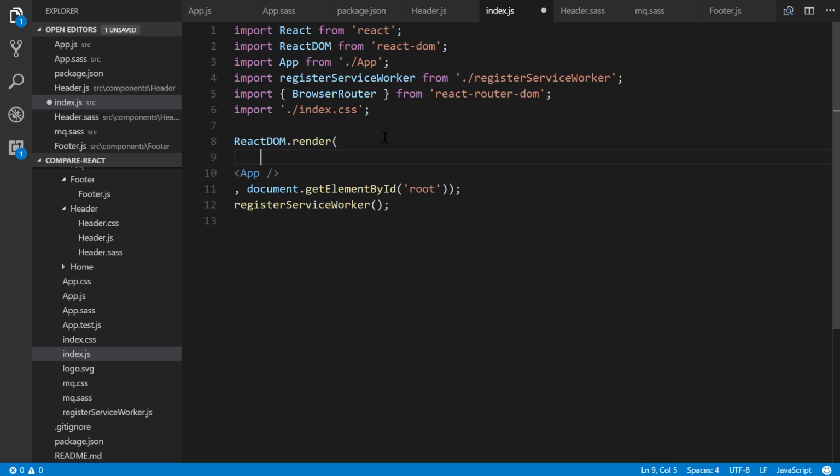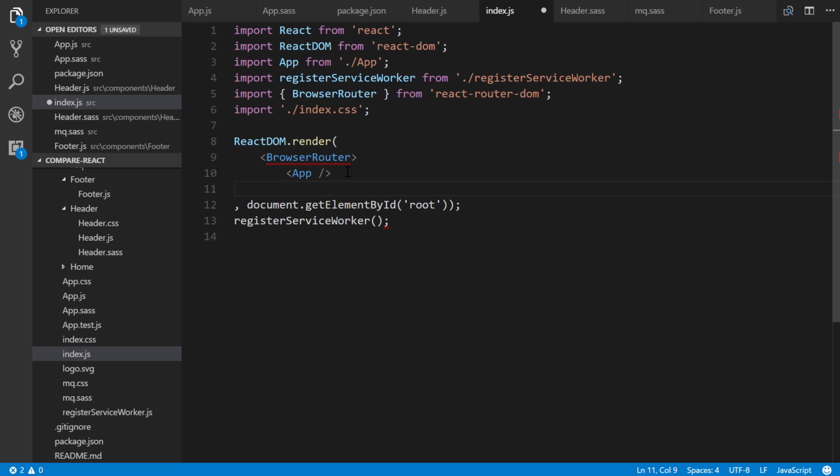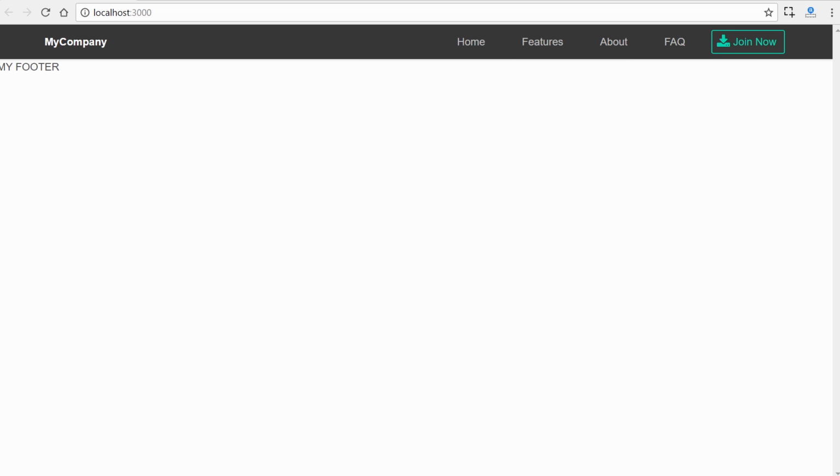All right, so we'll tab this in. And we're going to reference what we just imported: BrowserRouter, and the app goes inside of it. All right, that looks good. We'll save it. And now we see our links here, which don't work. They don't go anywhere because we haven't set up the routes yet.